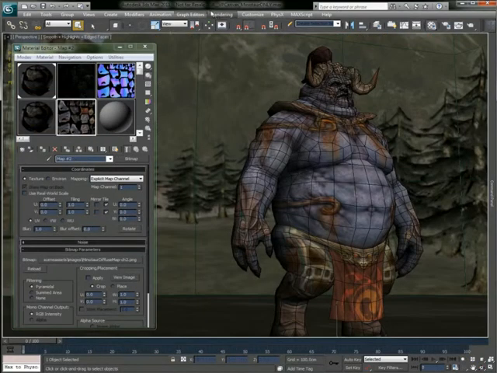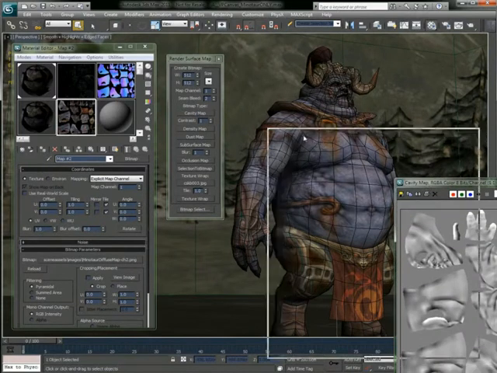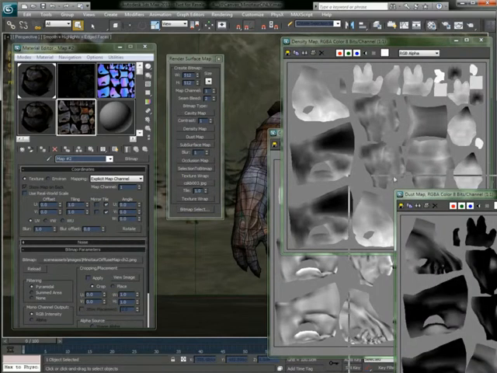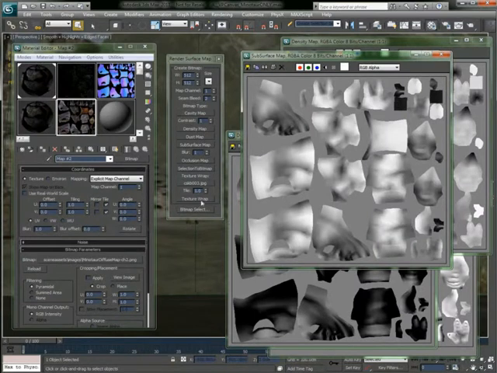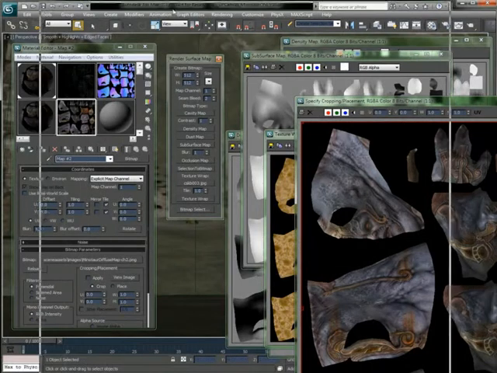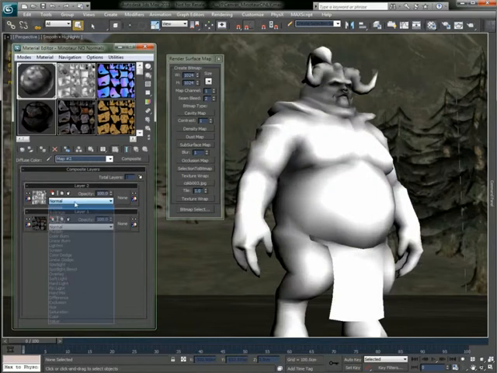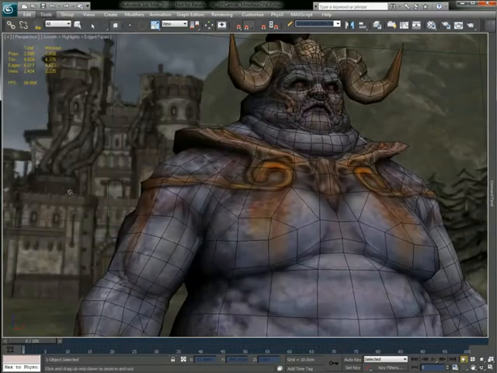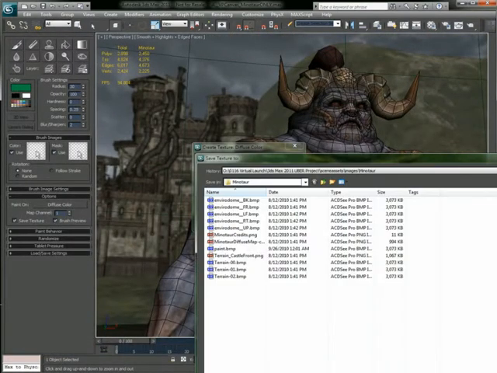3ds Max users can now also call upon bitmap textures created using the Render Surface Maps tool. This simple dialog allows for the creation of custom maps such as ambient occlusion, dust maps, and cavity maps. Since these textures are derived from the actual 3D model itself, maps created using the Render Surface Maps are, therefore, unique to the model and can enhance other maps by using tools such as the Composite map type for layered effects.